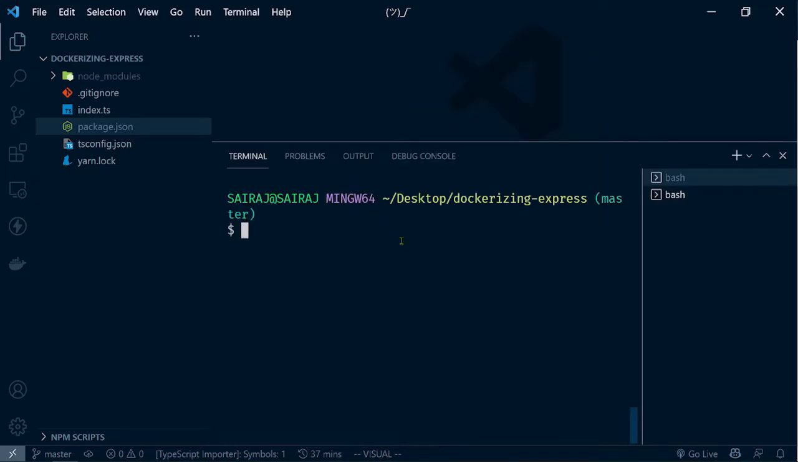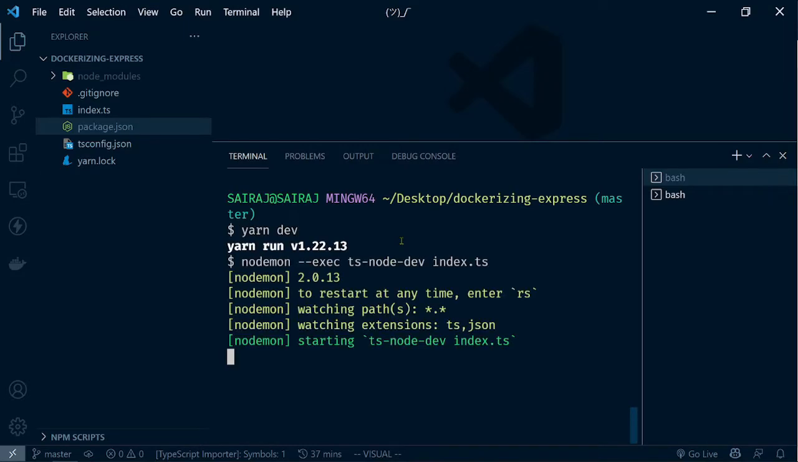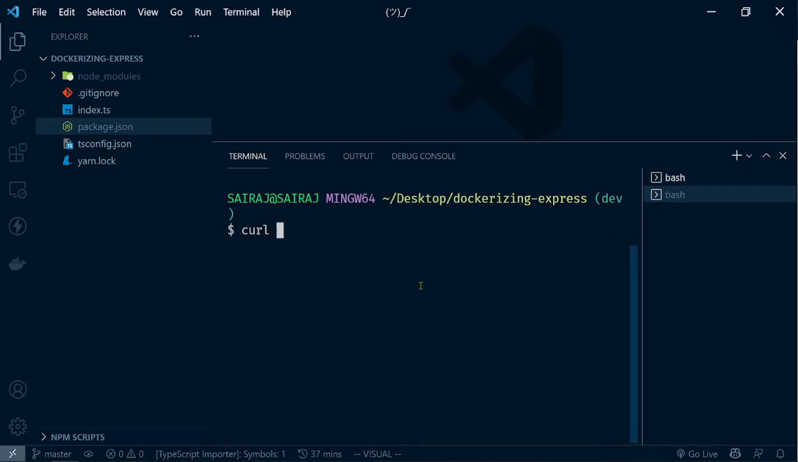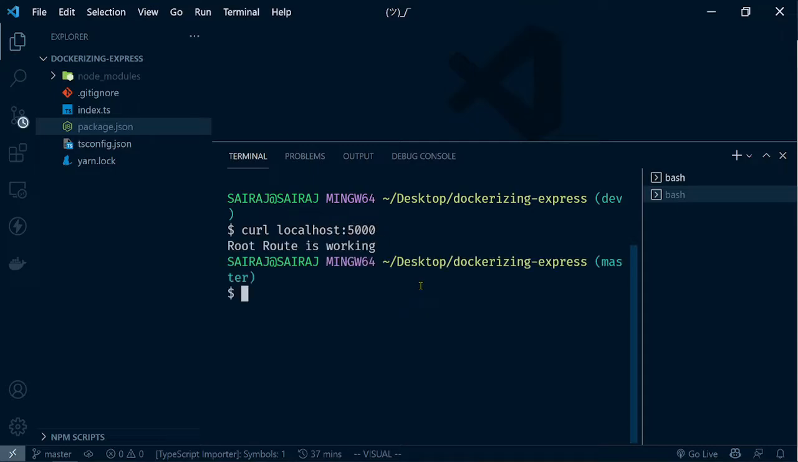So let's first run this and see how it looks. I've opened my integrated terminal and typed yarn dev. It's running our server and we can check if it's running. So yes, the server is running on port 5000. Let's verify it. Let's do curl localhost:5000. Yes, the root route is working. It's perfect.